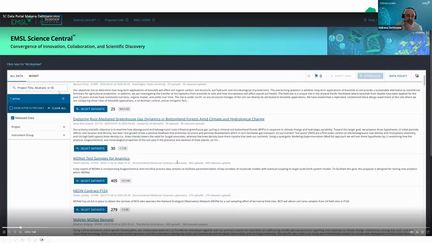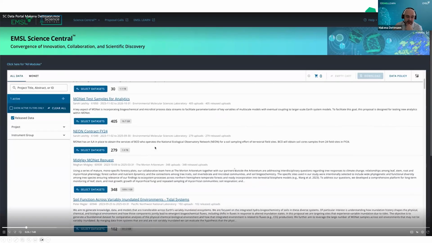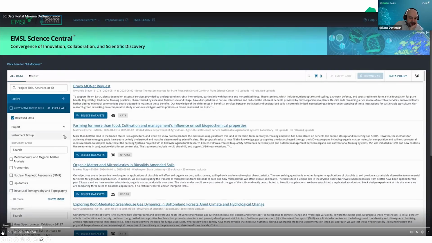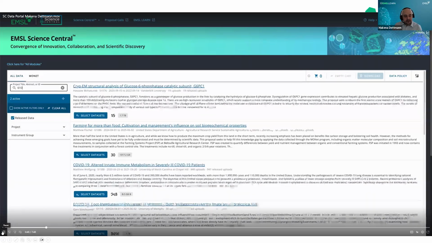Right now we're on the All Data tab, which has project information at the highest level. So that's what we're seeing here. It's got things like the title, the abstract, the number of data sets. On the left, we've got project filters that can help us winnow down the projects shown here to just the relevant ones. We also have instrument filters if we're interested in results from a particular type of instrument. And then here we can also search.